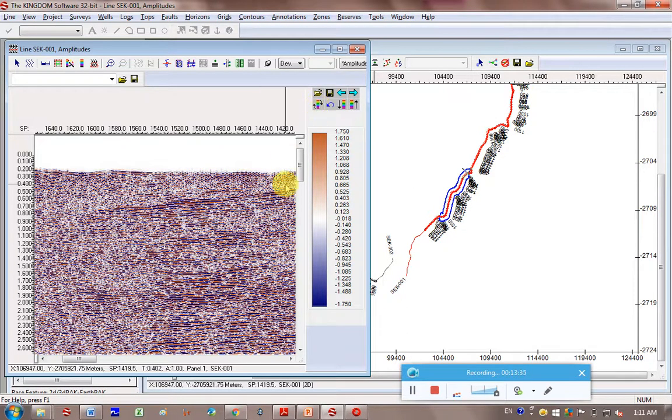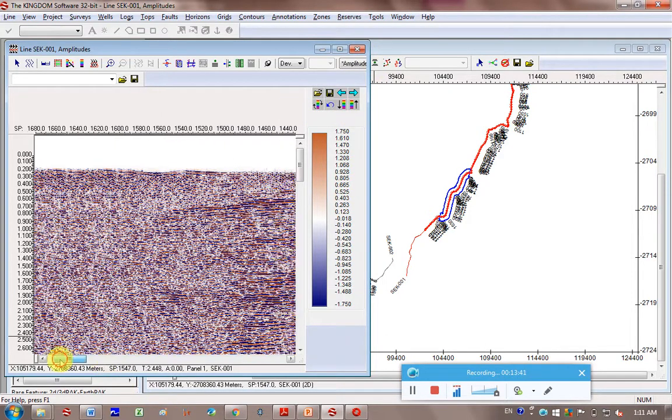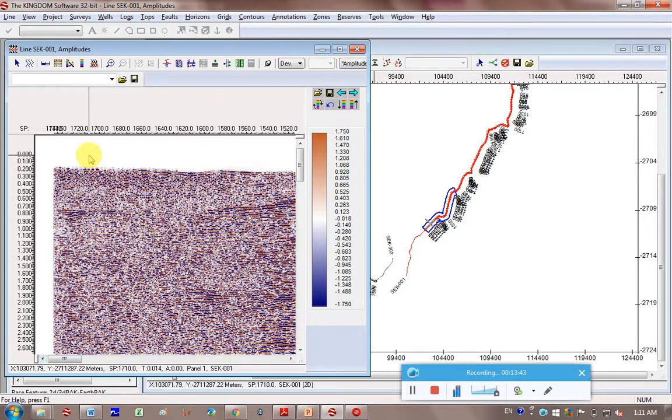Okay, so this is just the basics of how to load your data in. You can actually see that as I move down here, I can confirm that I'm moving from north to south. If my lines overlapped, I would actually have a red line here showing exactly where one line starts or correlates with the other line, but unfortunately these two lines don't overlap.